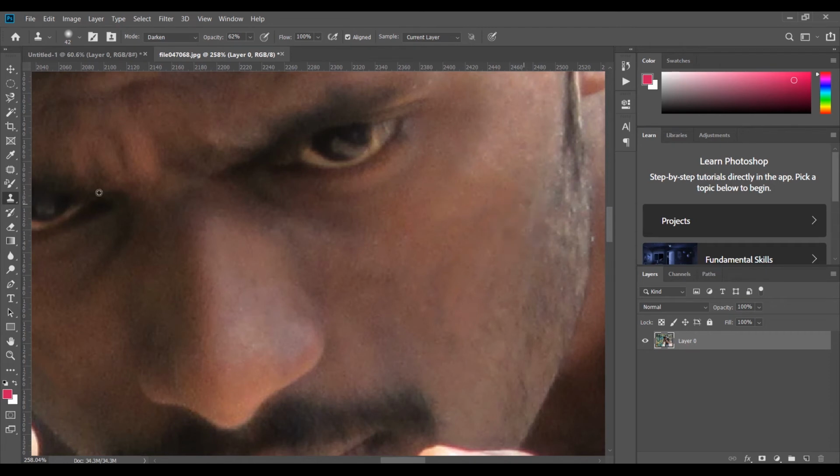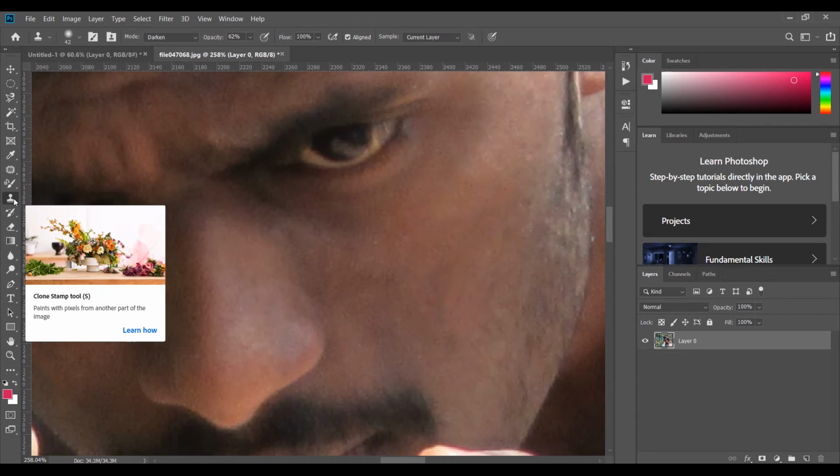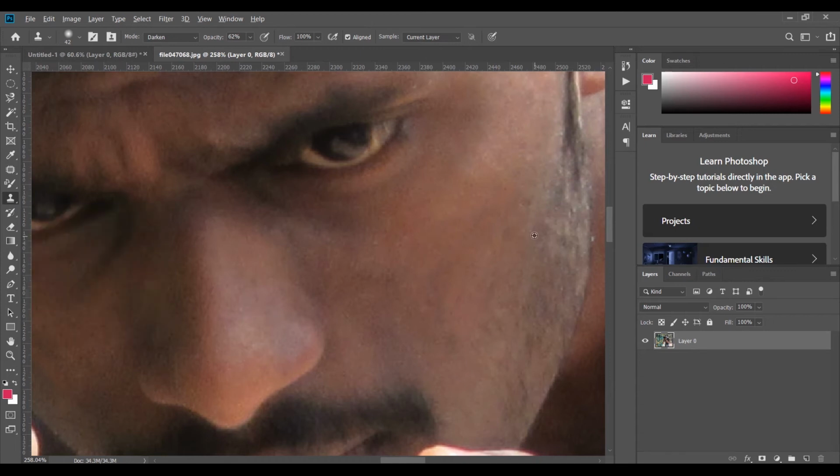So I'm going to select my clone stamp tool. I'm going to hold Alt, select this area as the sample area, and then I'll come and click that one, so it's fixed. It will take a sample and then fix from here. So something like that. You can control all the parameters at the top here. You will get all the tools, so you can control that one. And this one is not really required.